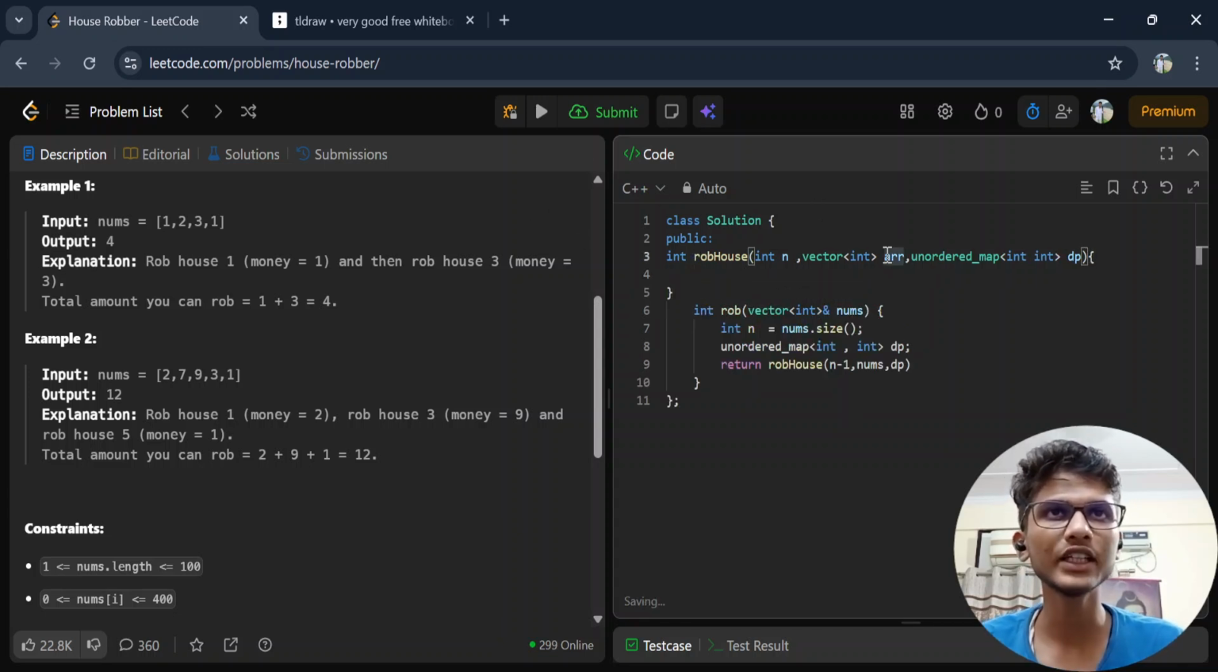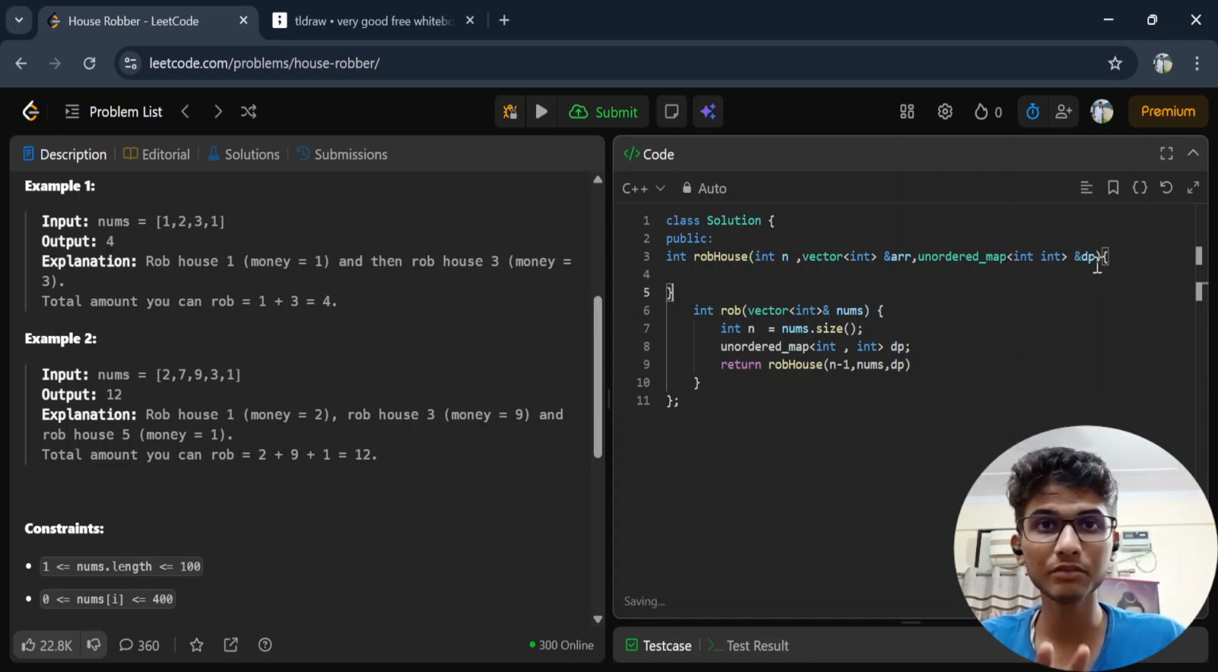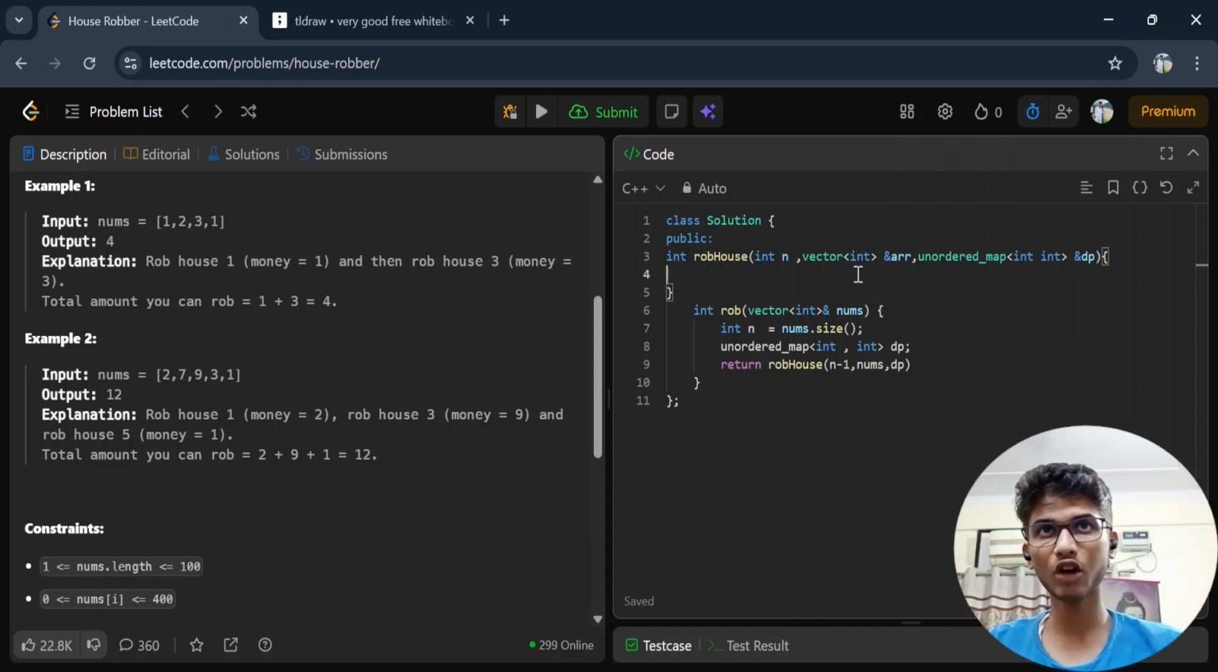I'm writing this and passing these by reference. Why? Because in DP I want to change this map which is inside, so I'm getting it by reference. But I don't need to change the array. Then why am I passing it by reference? Because this will stop making copies of arr in each recursion call, and that will save our memory and time. So that is it. And now what will I do?